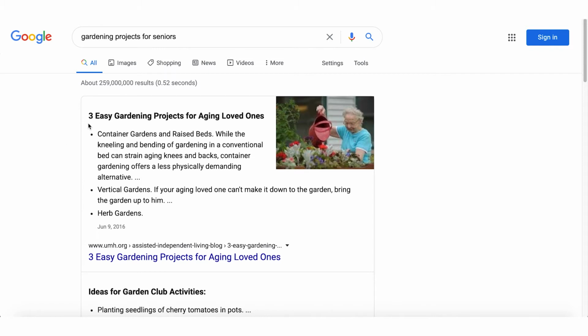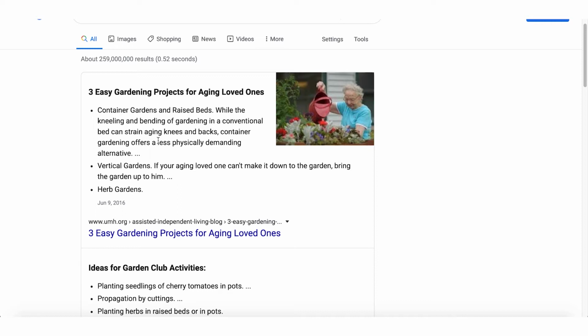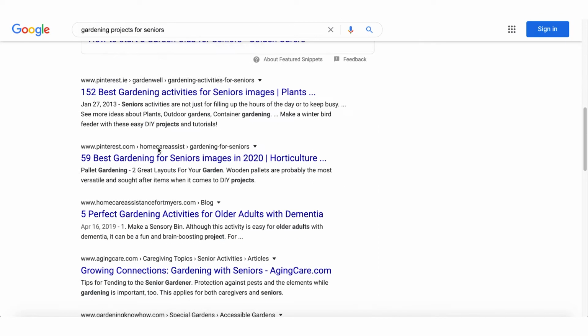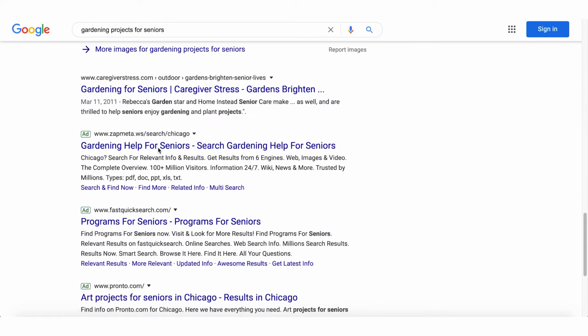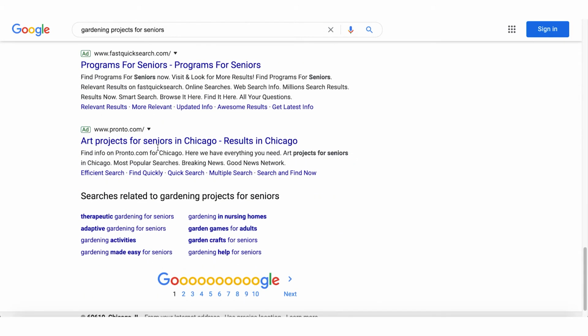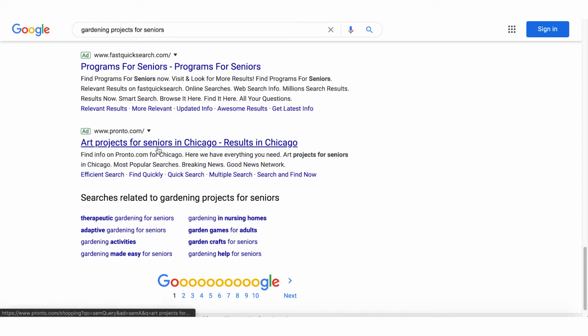I'm going to select that. And when I look into the results for this phrase, what I'm going to see at the bottom is probably some long tail keywords that are very closely related to this long tail of gardening projects for seniors. And if I scroll down, I'm going to find a ton of related things such as therapeutic gardening for seniors, adaptive gardening for seniors, gardening activities, gardening made easy for seniors. These are all potential great ideas that we can take on because people are looking for it, and we can potentially make some valuable content that helps educate people on these topics.